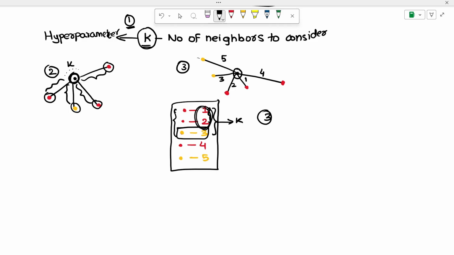Okay, so now this point will have a majority saying that, hey, I have two red points and one yellow point. Now, you can easily decide which one you have to go for in this case. You have to go for the red, saying that, hey, now I can classify this point as red. Okay. So basically, this is how KNN actually works. In classification problems, you just do this general majority voting stuff.